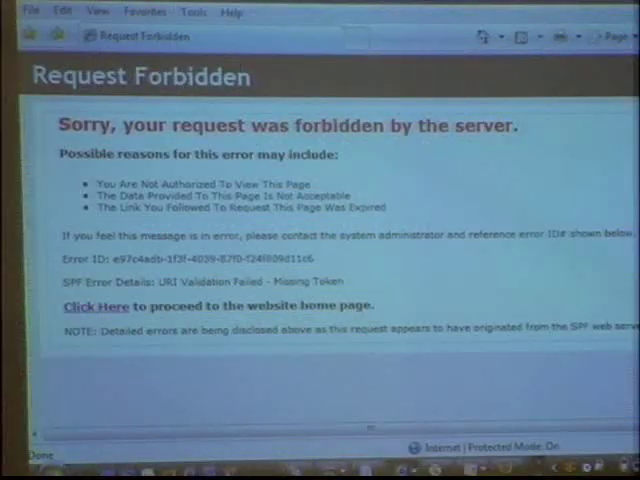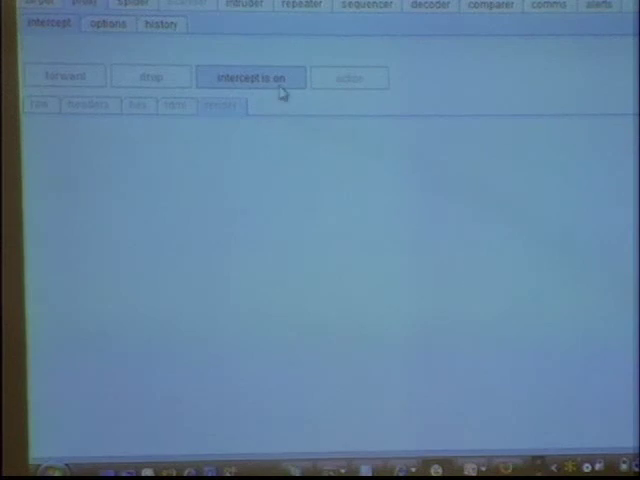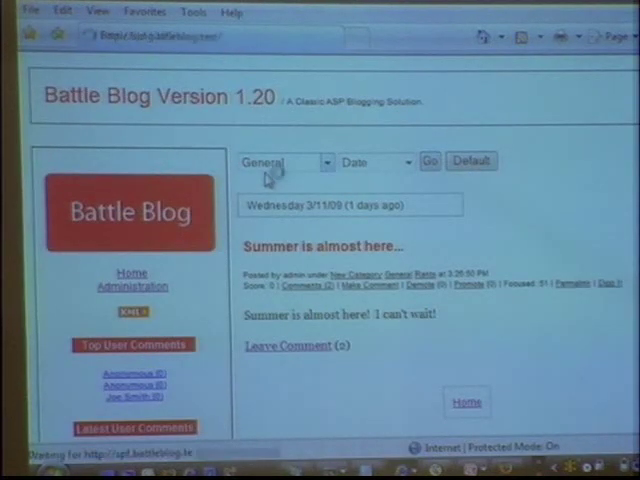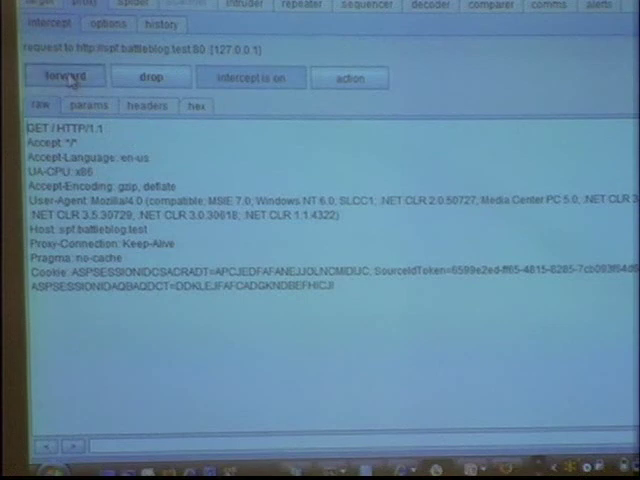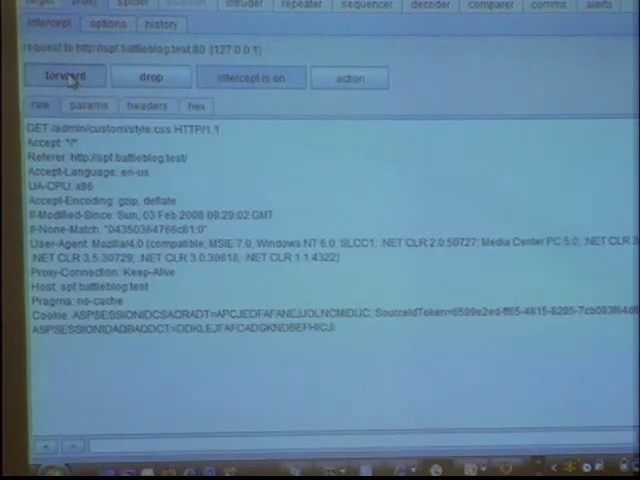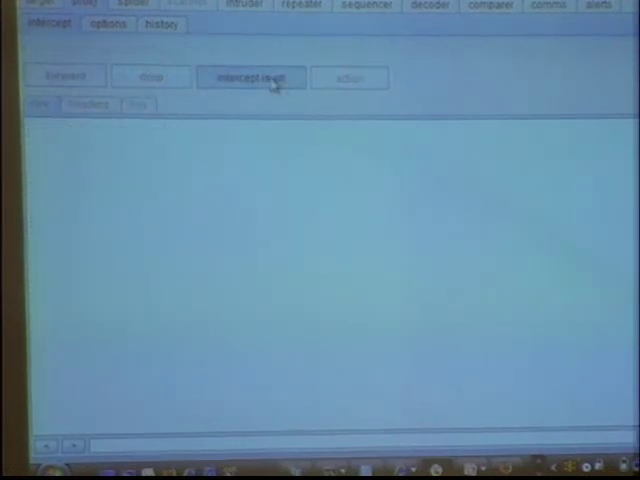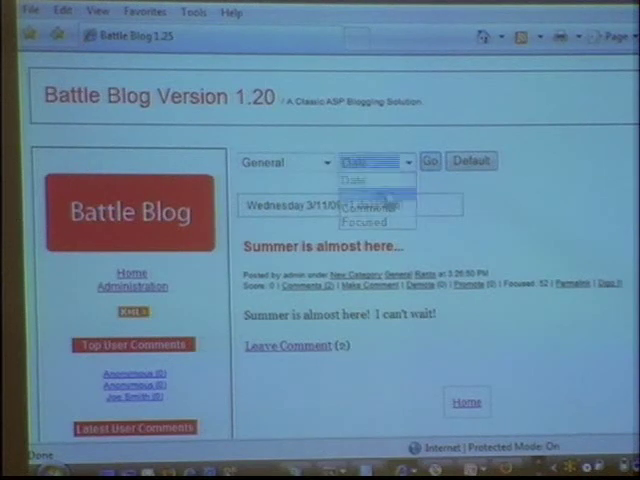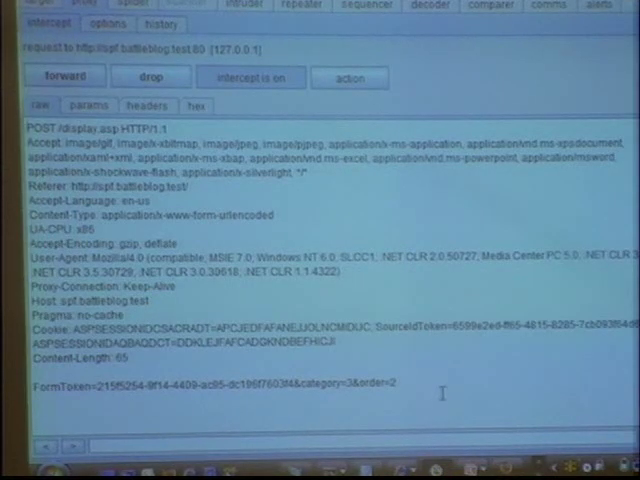So if we contrast that now to the version that is protected with SPF, let me forward that response on, and I'll go to the SPF version of this page. I'll do the same thing. I'll say let's sort by score and politics, and I hit the go button. This request is much different. You can see now I've got the form token, which again references that form state information that's stored on the server, and then I've got category equals 3 and order equals 2.